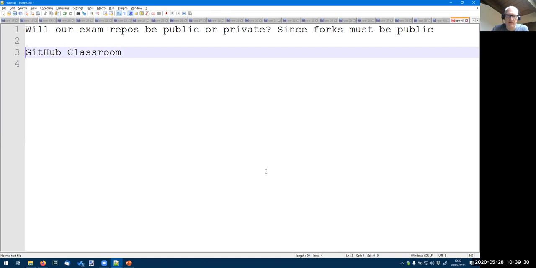So we are doing some tests. So okay, we are evaluating whether to use it. And so this will solve some problems, because all the creation and the permissions on the repositories is managed automatically by that. Of course, we know that private means nothing.